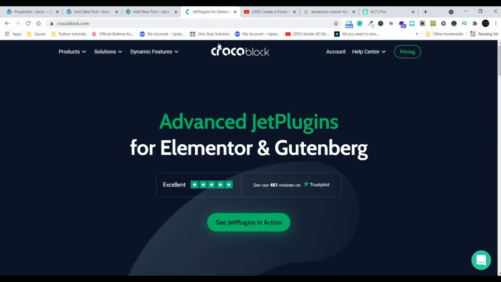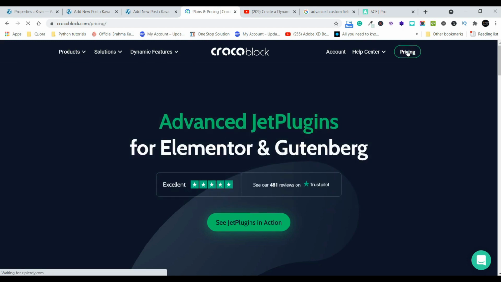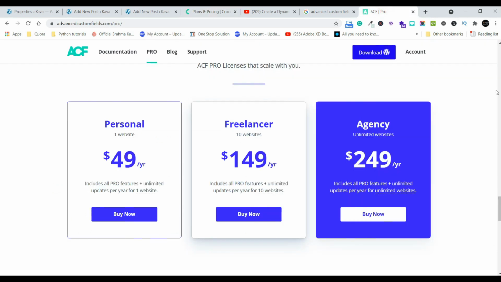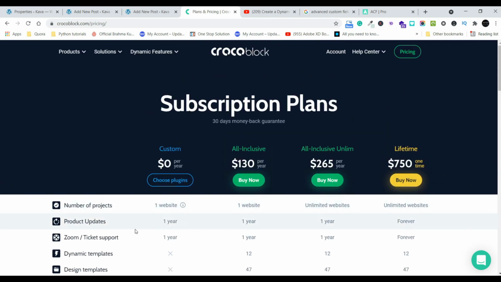But when you use CrocoBlock, you get so many plugins here with CrocoBlock. And the pricing goes like this. If I go here to the pricing section, you can see $130 per year, $265 per year, and this is an awesome feature where within $750 you get an unlimited lifetime plan, where you don't need to invest every year. Whereas for ACF type of plugins, you need to go for yearly plans. So that is why I love CrocoBlock. And not only advanced custom field type, it has so many dynamic features, templates, everything.